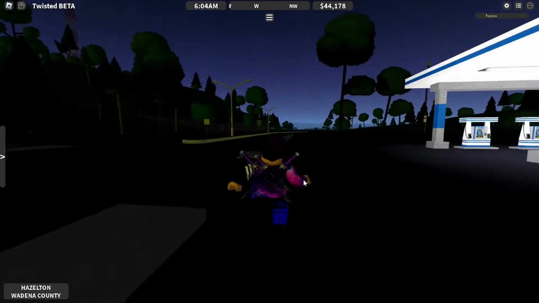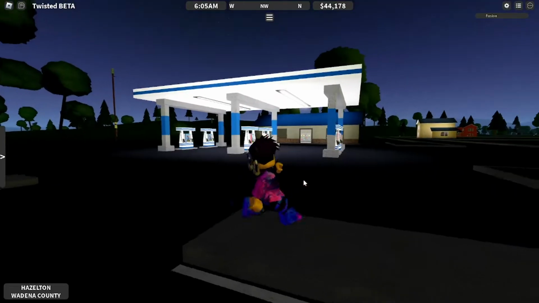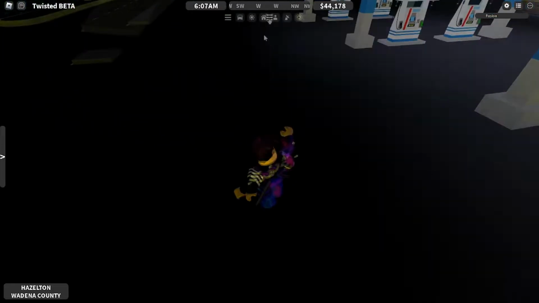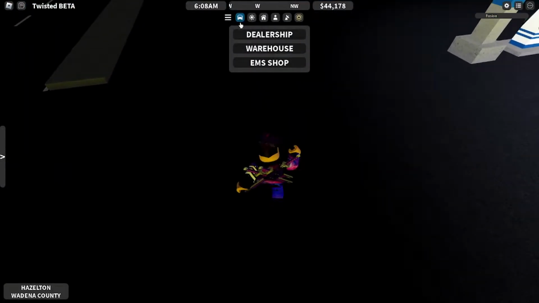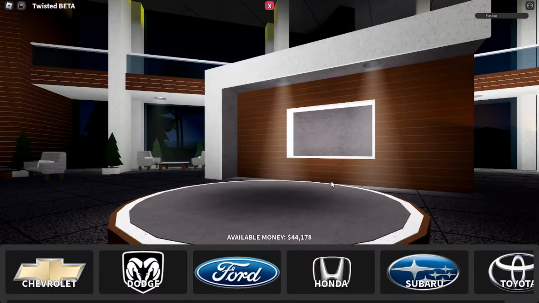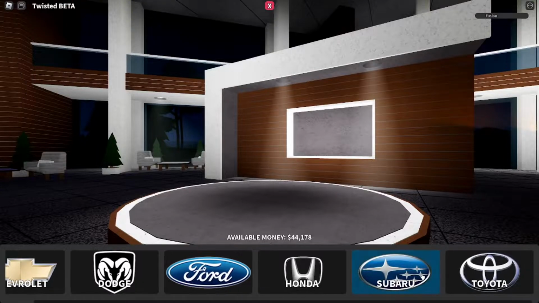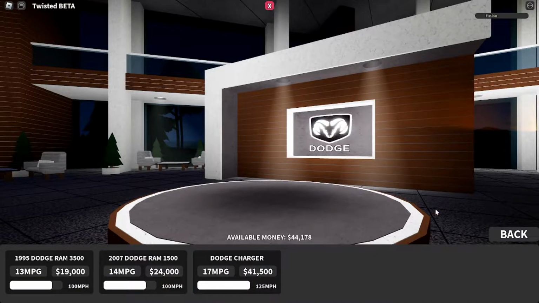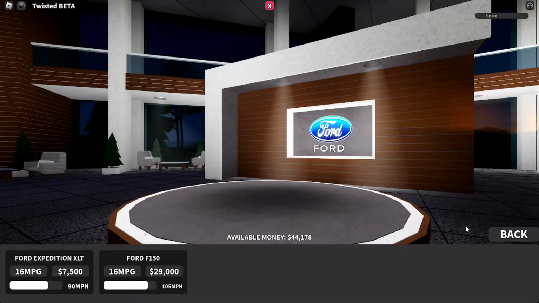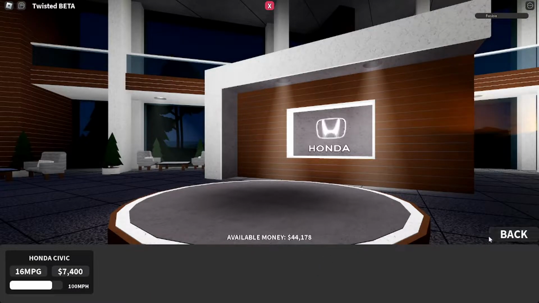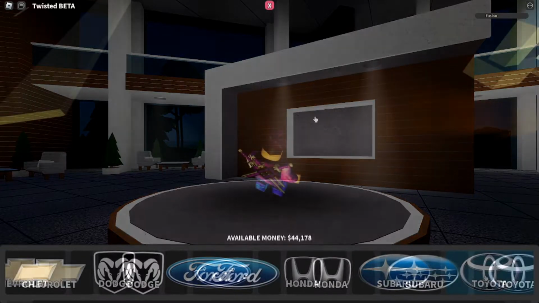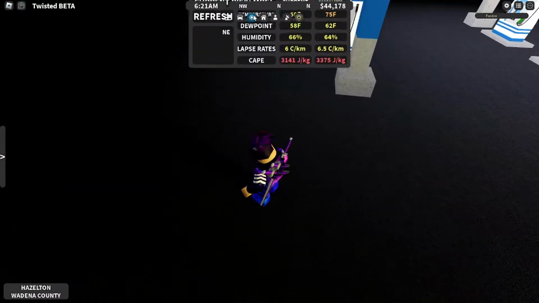Alright, see, it starts you off much, much earlier. Either that or it just starts off much darker outside. Oh, this is so much different. Dealership. Okay. And it's got all the brands. We got the Chevy. Yeah, Dodge, I think that's the same, Ford, yeah, Honda, yeah, Subaru, yeah, Toyota, yeah, alright, let's see, now we can check the thermos.